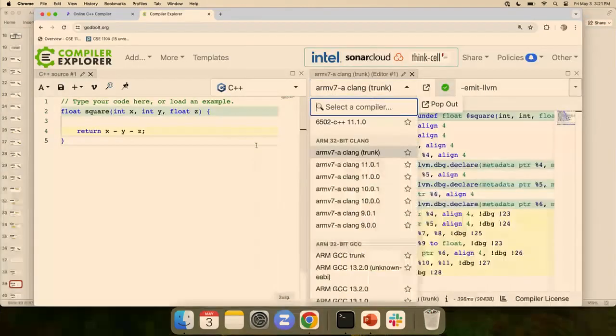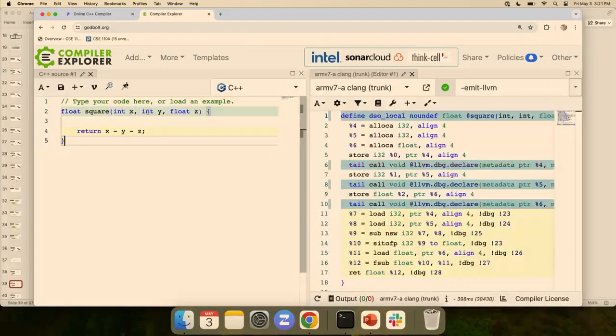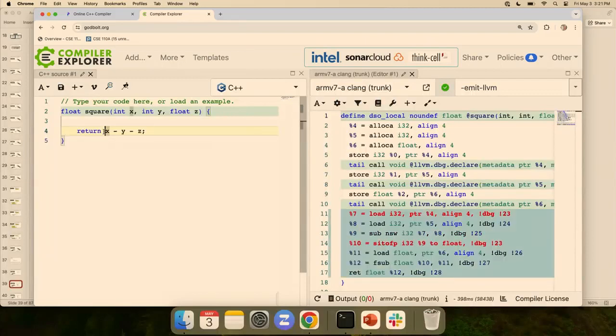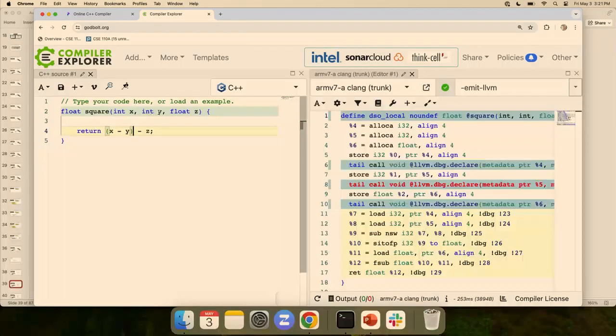So let's see. Let's go over here. Actually, I have it just right here. We're passing in int x, int y, float z, and we're returning the value. So first off, what we know about this is subtraction is left associative, right? So we're going to do the x minus y first. And x and y, those are ints. So does anything really need to change here?